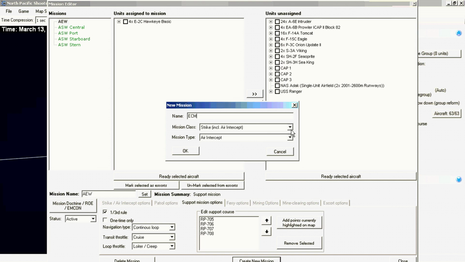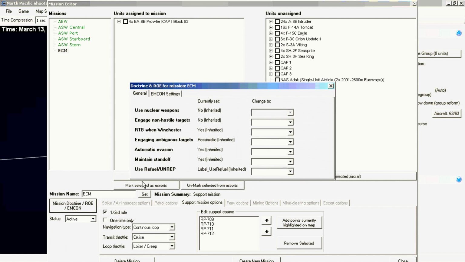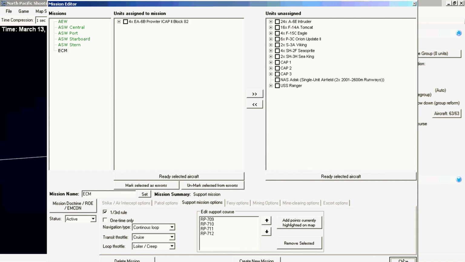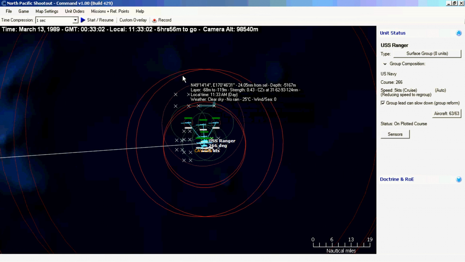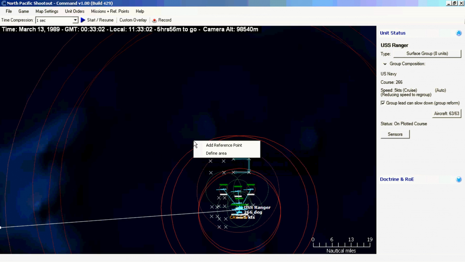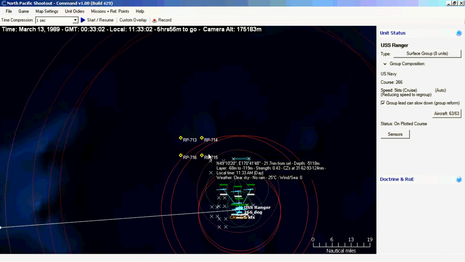The mission editor, create. This one is now ECM. We will assign our 4 Prowlers to the mission. Under the mission's doctrine and emissions control, we will turn on the active jammers. Deselect the reference points. With the enemy threat expected from the north, we will create a pair of combat air patrols.